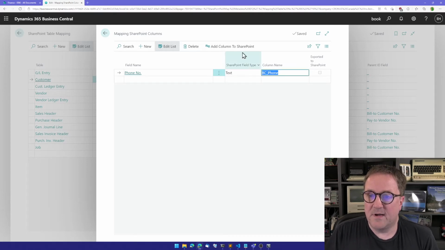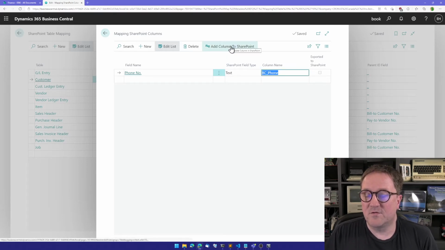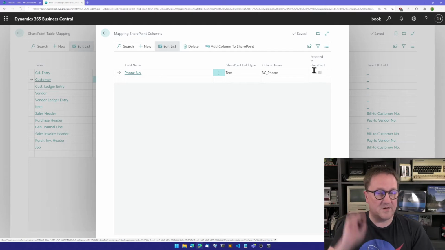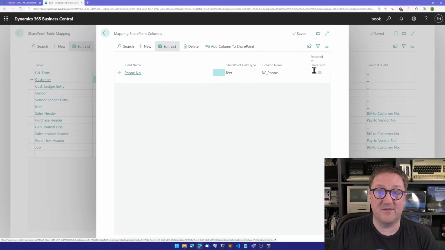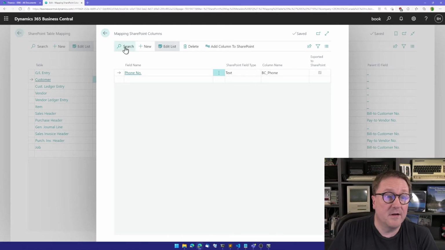So now it's created, we'll hit the add column to SharePoint. That has now been exported to SharePoint. We can see the small check mark has appeared. So now that column exists in SharePoint.